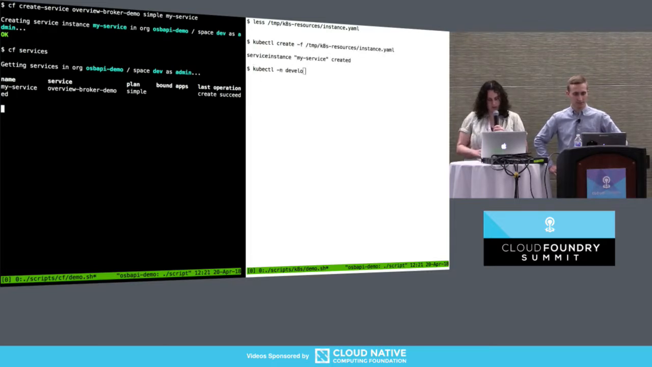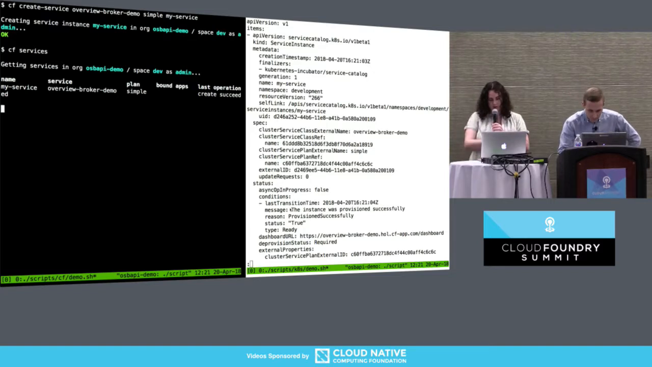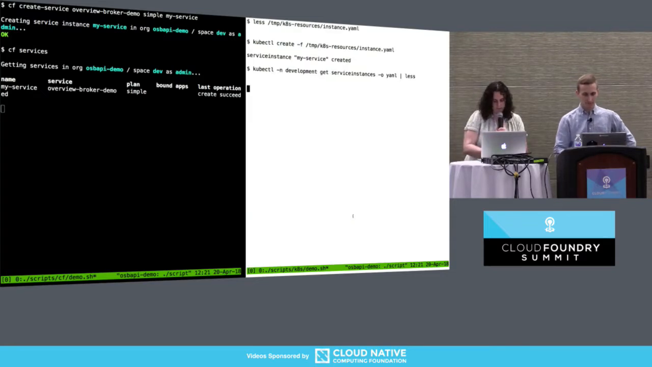So it's created, and we're going to take a look at what service instances we have. We're going to YAMLify it and take a look. So here you can see, if you look in the middle of the page where it says status, it says type ready. So it was provisioned successfully, everything worked okay.